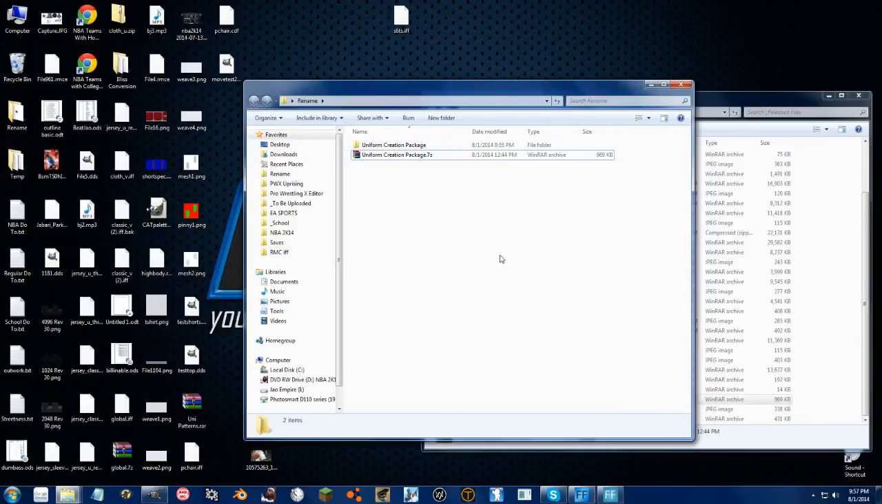Hey guys, I released a uniform creation package. What this is, it allows you to make uniforms. Uniform tops, uniform bottoms, got the green texture covered and all that fun jazz. I'm going to show you basically how I do this.